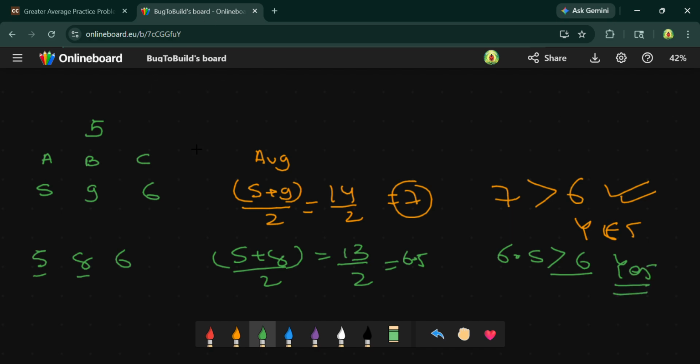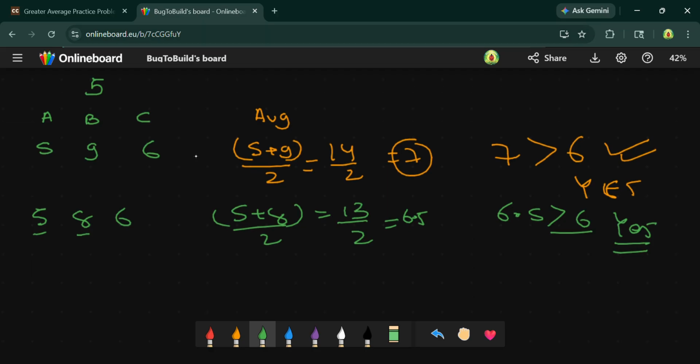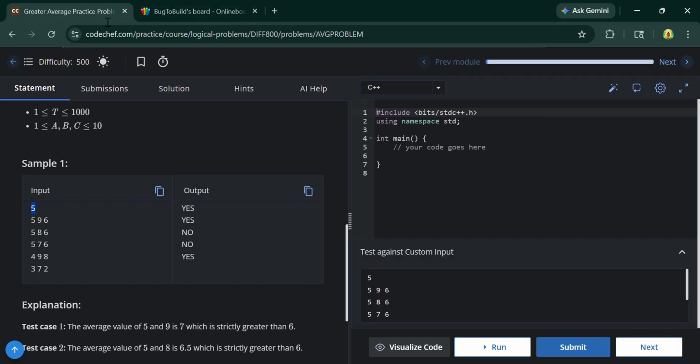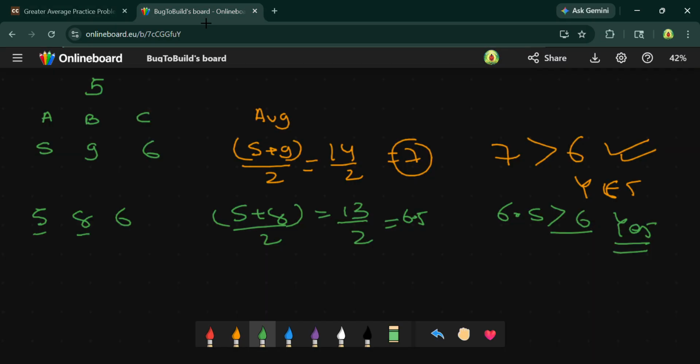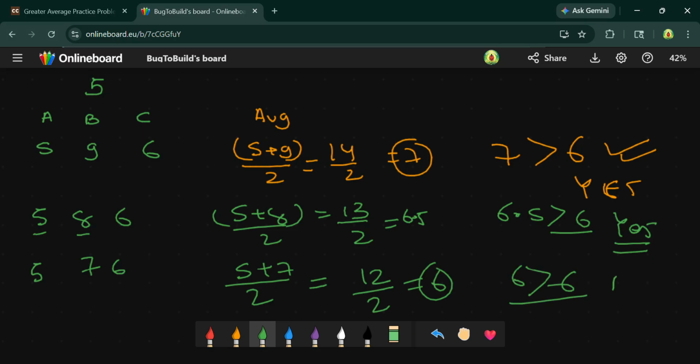In the same way, a second example is given here: 5, 7, 6. So you just have to do 5 plus 7 by 2, which gives 12 by 2, which is 6. So you just have to check if 6 is strictly greater than 6. No, so you just have to print no. I hope you understand what this question is telling.